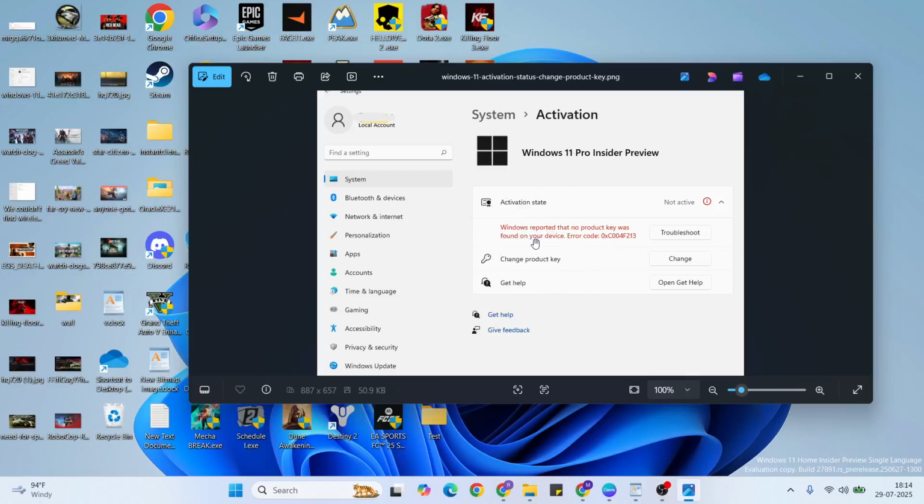In this video, I am going to show you how to fix Windows activation error code 0xc004f213. You get this error in Windows activation. So it's a simple process. Try it, and fix your problem now.